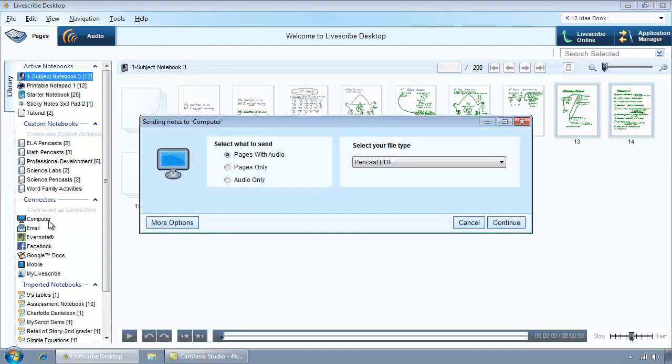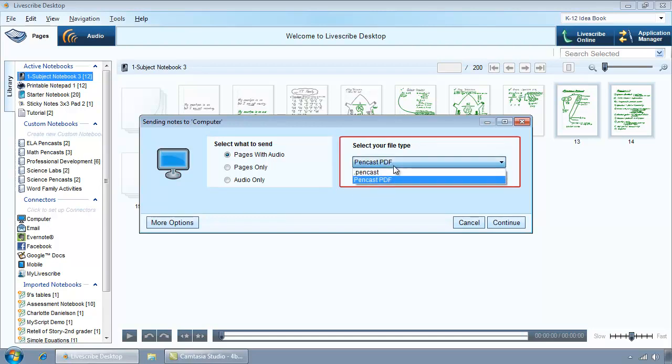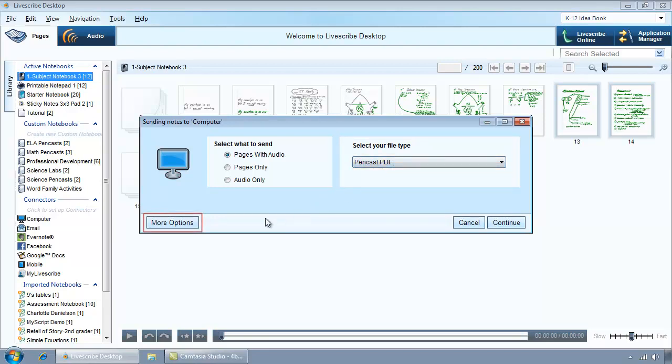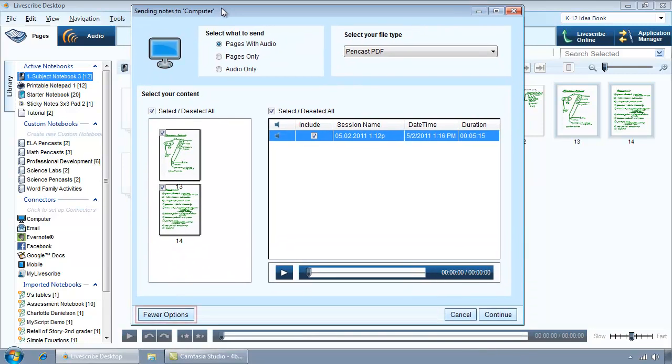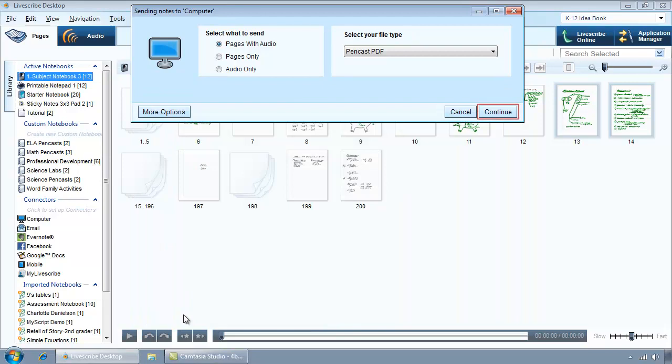The Sending Notes To dialog box displays for you to select notes and audio from your pages. Under Select What to Send, specify whether to send pages with audio, pages only, or audio only. Under Select Your File Type, select the file format in which to send your notes and audio. Click the More Options button to view or change the content selected to be sent. Click the Fewer Options button to close the content selection screen. Click the Continue button.